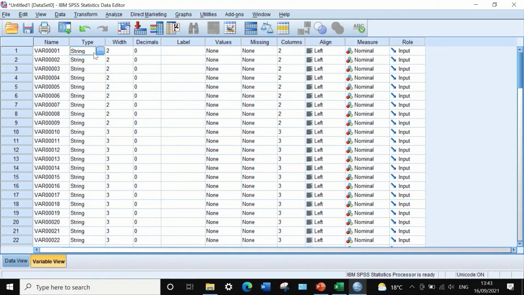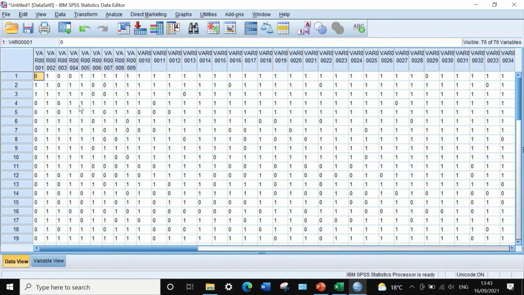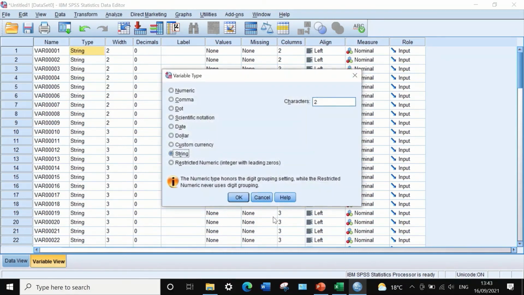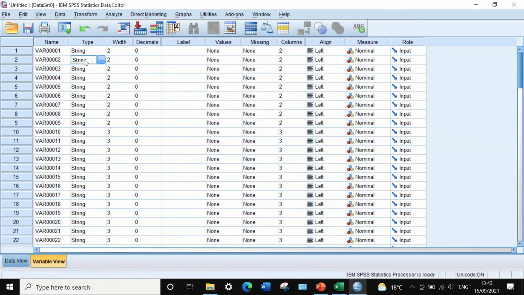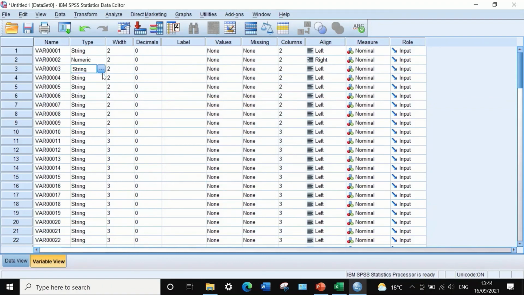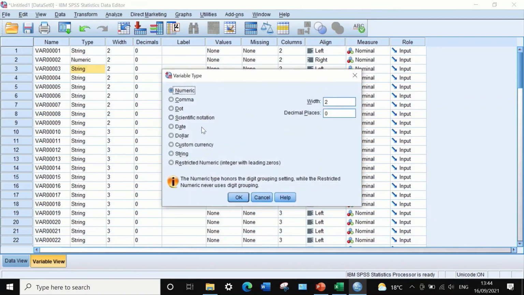We'll start with the type. Since we have a value of 0 or 1, a score of 0 and 1 for each question, we need to change this from string into numeric. The way to do that is to click on the cell here, 3 dots appear, click on them, and a window appears specifying what type of variable you want to select. For this we're going for numeric. We click on OK, and we do the same for the rest.